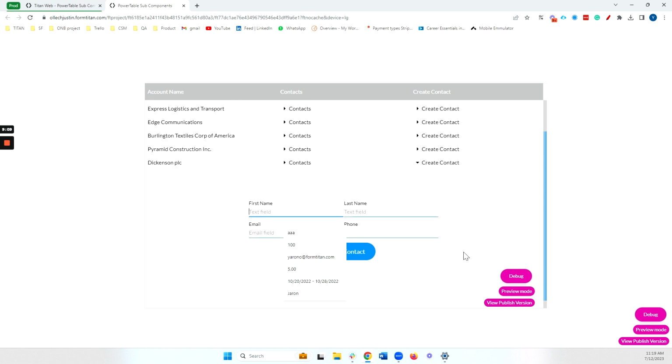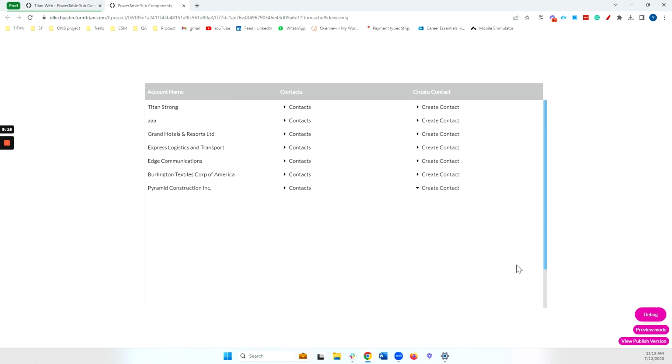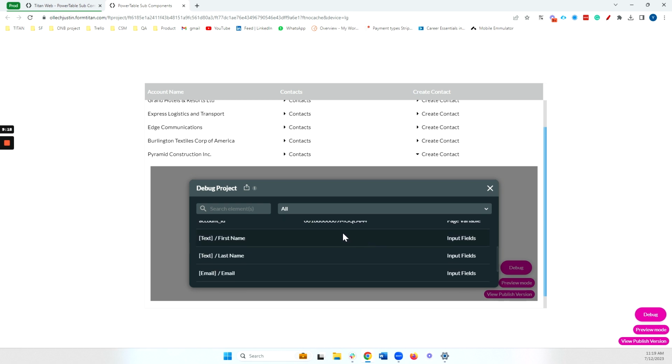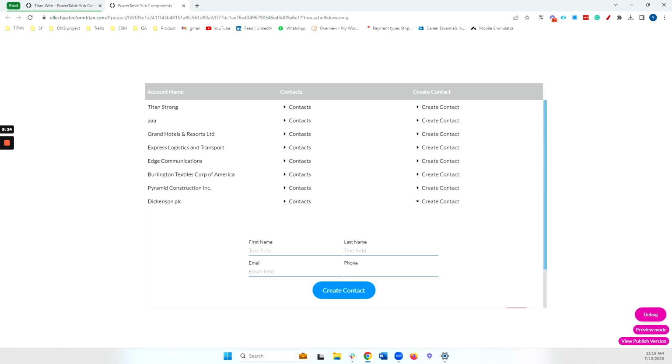So first of all, actually, if we want to look in the debug, we can already see that this account ID has been passed. And if I were to look at a different record, I can see I'm passing a different account ID here. So let's check this one out again. And I'll say, okay. And I'll go ahead and create my contact.